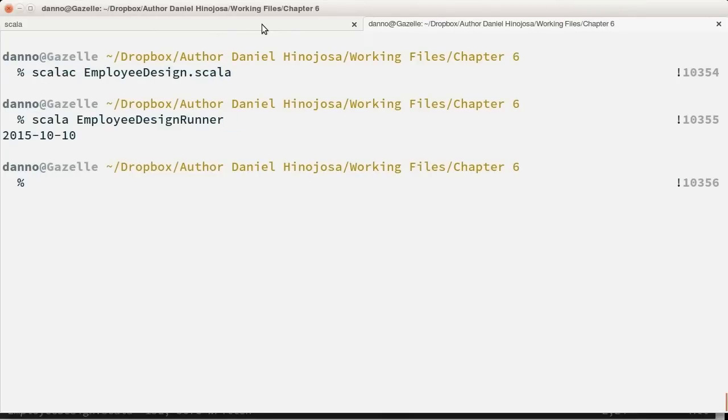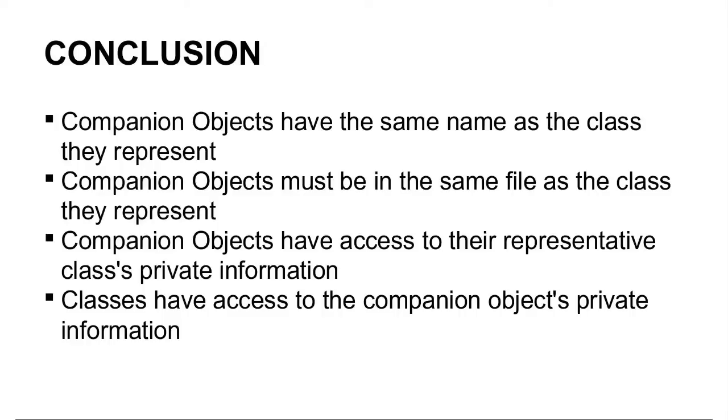Great. It all works magnificently. And those are companion objects. So, in conclusion, companion objects have the same name as the class that they work for. Companion objects must be in the same file. Companion objects have access to the class's private information, and classes have access to the companion's private information as well.